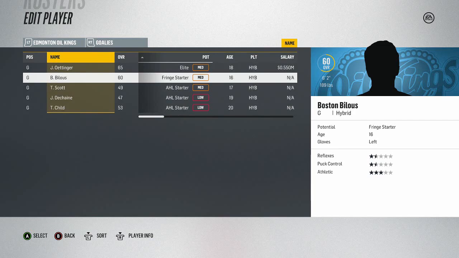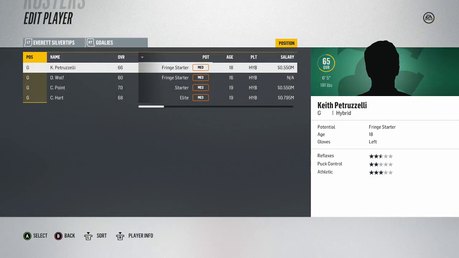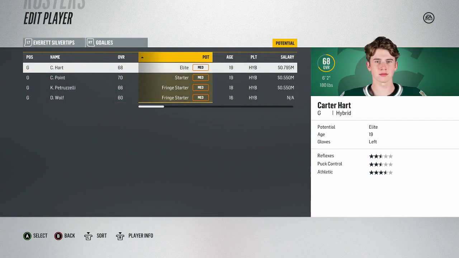Still one of the great names and one of the players that you're going to want to upgrade. Everett, with quite a few parked goaltenders.